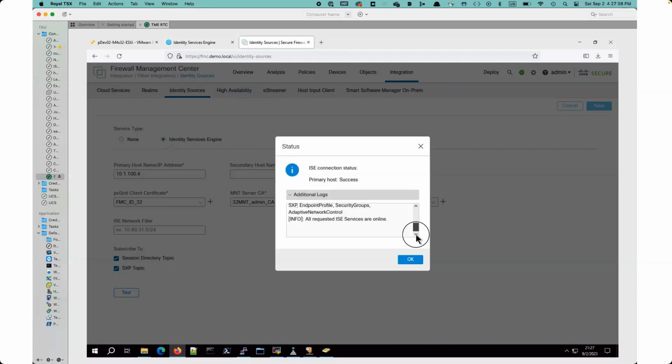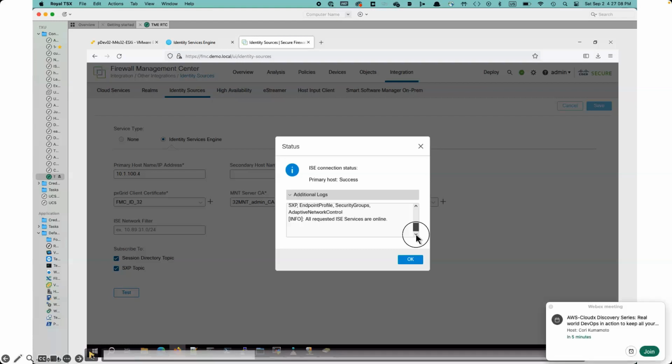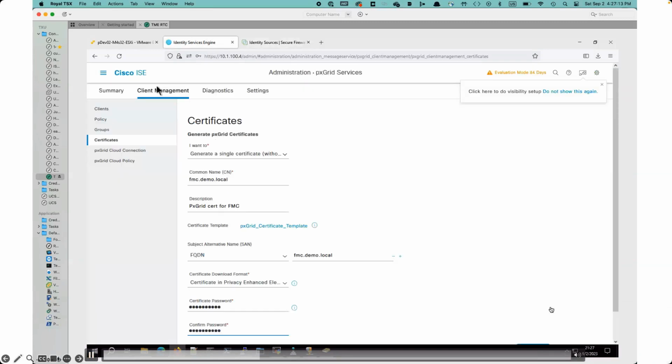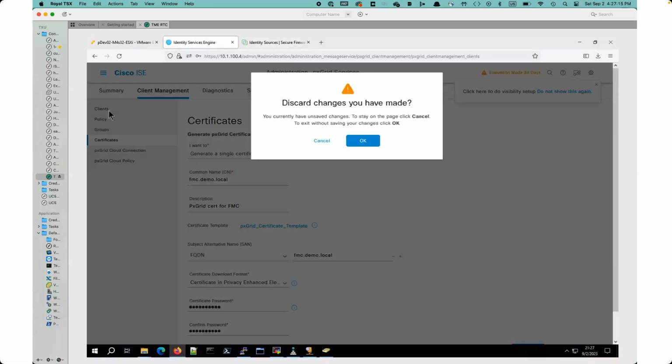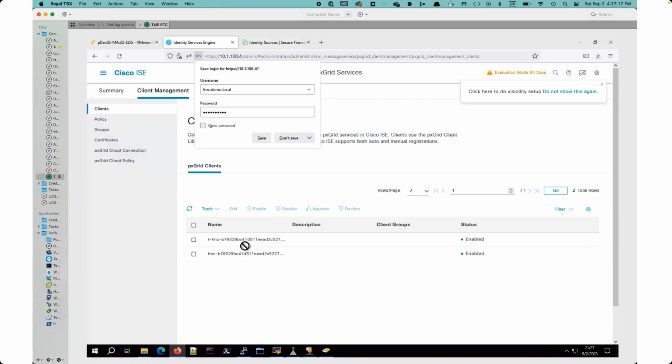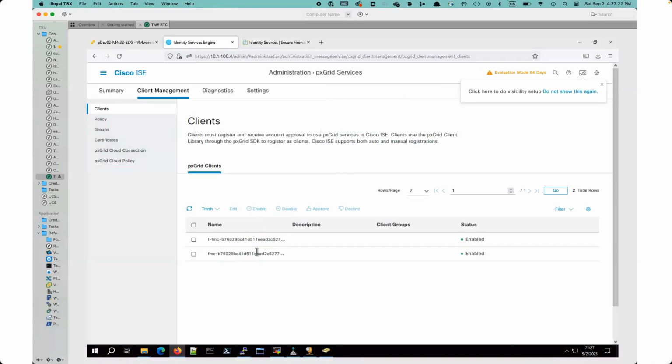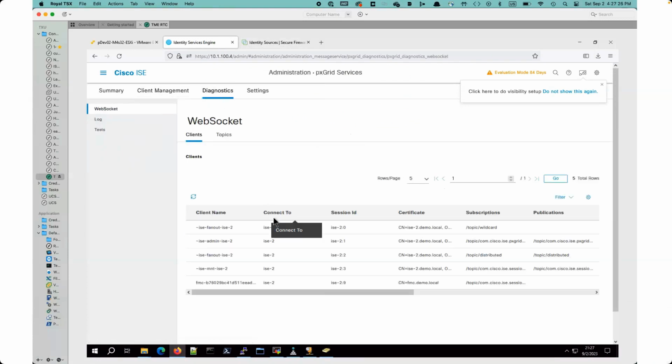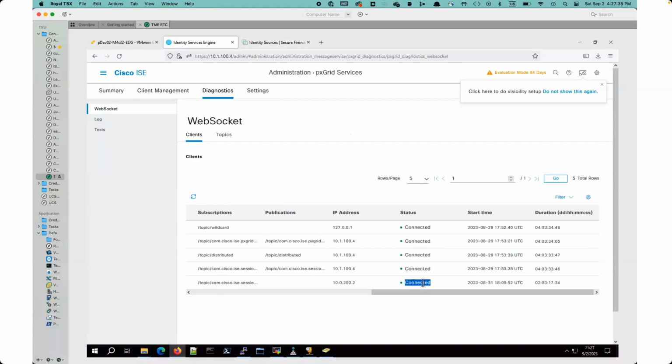Now, after a minute, when you click on test and go back to ISE, you would notice the new FMC client that has been added. So we'll go to clients and then to client management, and you can see two entries, one for the test that we just ran and the other for the FMC client. Both are enabled in the status. And then in the diagnostic, you can see all the ISE nodes that authorized and subscribed without the approval. But at the bottom, you can see the FMC client that shows connected.